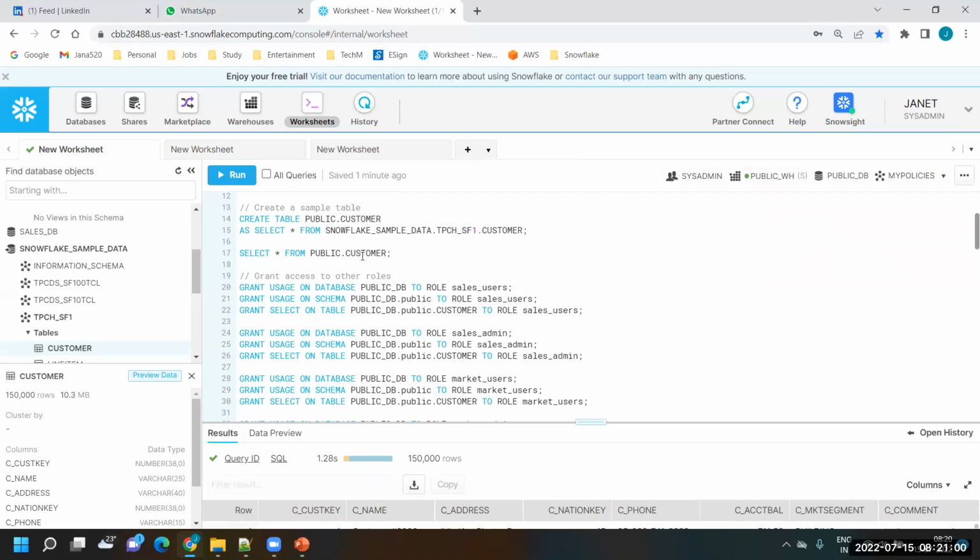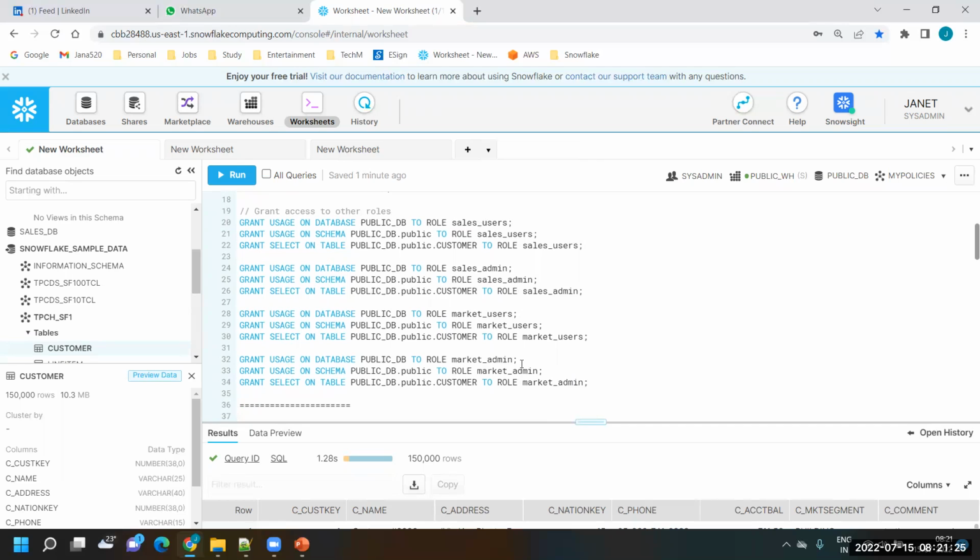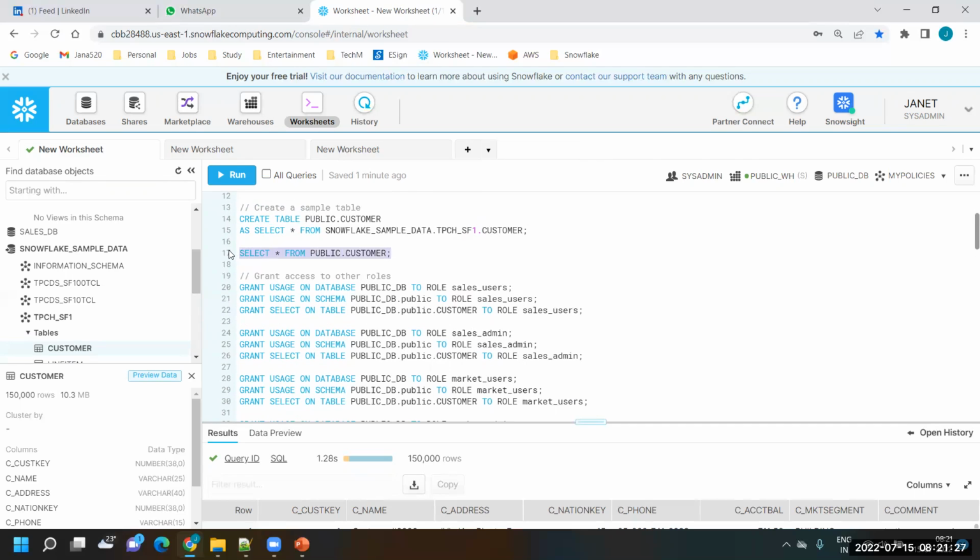I told you clearly before, right, Arjita. Before sharing any table, first of all, we have to grant the usage on the database and schema. Then only we can share that data or grant privileges on that actual table. So here I have four roles: sales user, sales admin, market users, and market admin. Now I have created this customer table. If I don't provide the grant privileges for these users, they definitely cannot access this table. So after creating the table, we have to grant the accesses.